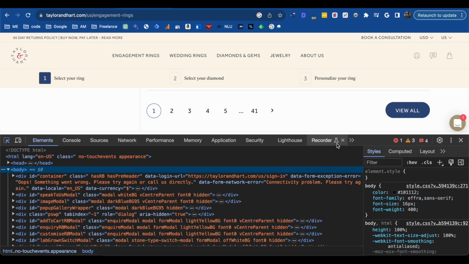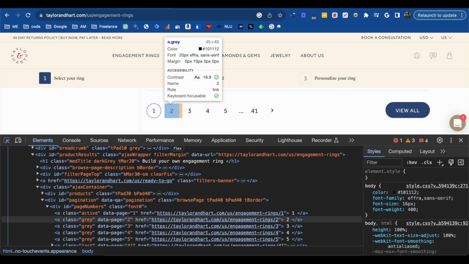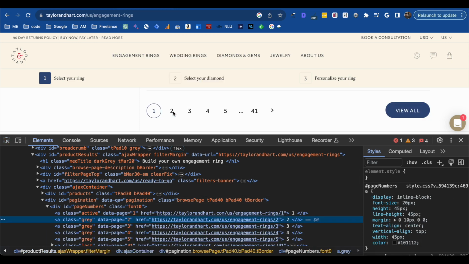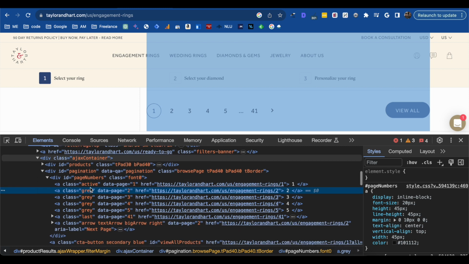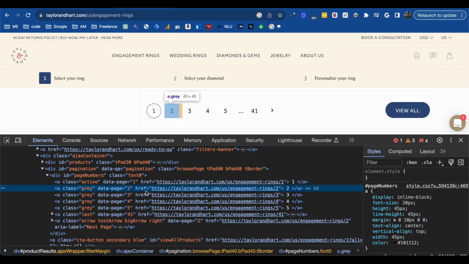So let's open the Chrome inspector, and I'm going to hover over one of the numbers, click on it, and just confirm in the source code that yes, I do see a hyperlink reference to a crawlable URL, and I see that for each of the paginated options.